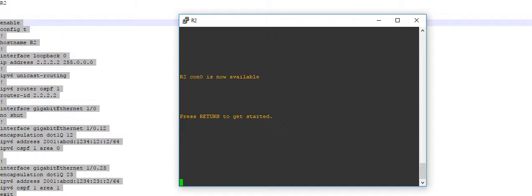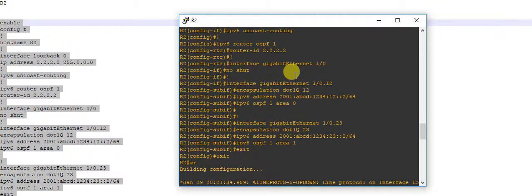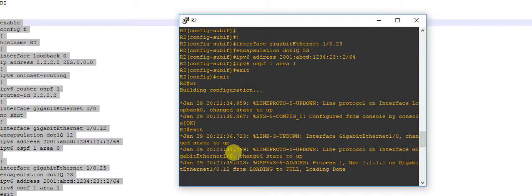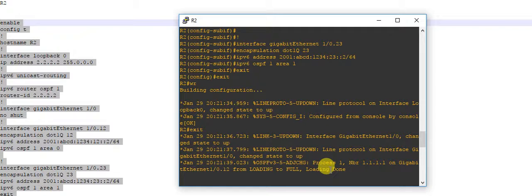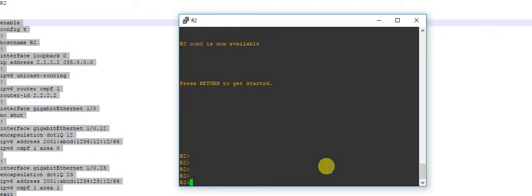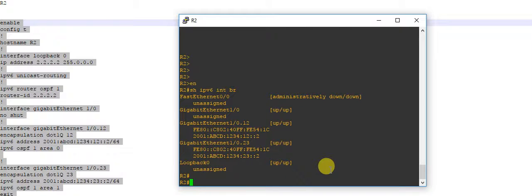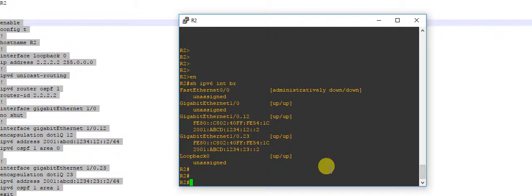You can see OSPF was loading immediately after the configuration was done. It's trying to establish OSPF with router 1. Okay, it's done now, and if you want to verify, you can do some verification here also. Show ipv6 interface brief. All the IPv6 interfaces are shown here.